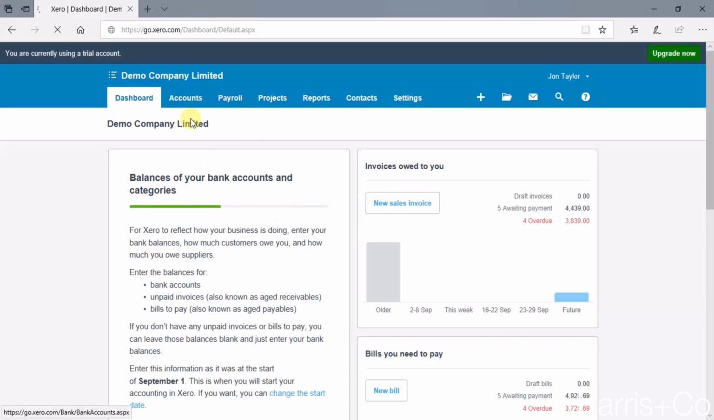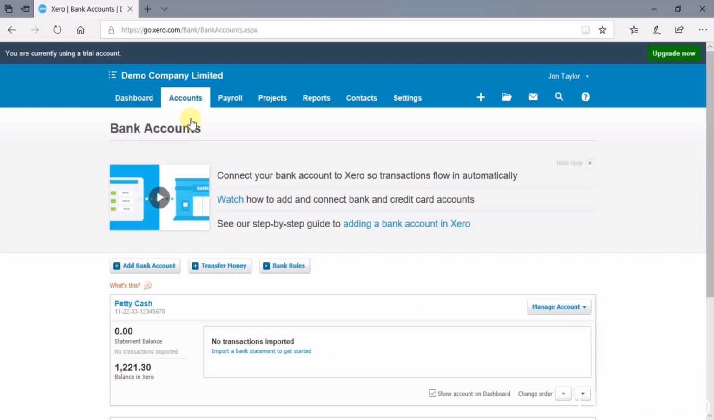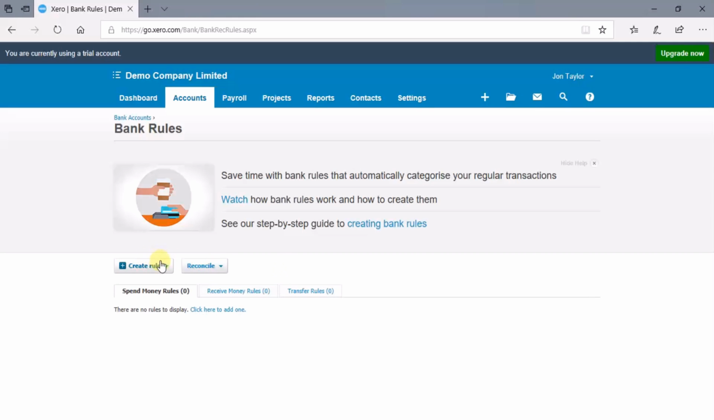and then bank accounts. And then what we have is a button here, bank rules. Click on that, and then create rule. That's going to give us a few options.